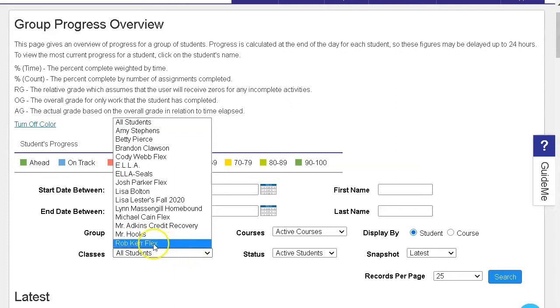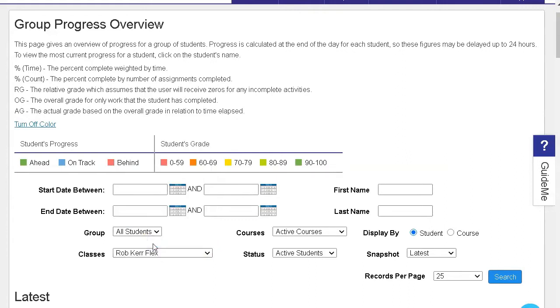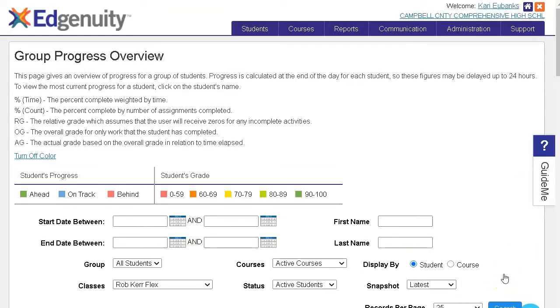So I'm going to click on one of these just to show you what that filter looks like. Now, you can have active or inactive students. If you want to look at students that have previously completed, you can go to inactive. But for the most part, you're dealing with the kids who are right in front of you. And then the snapshot is basically just looking at how they're doing over a certain amount of time. So leave that at latest. And then you're always going to have to hit search to filter that out.